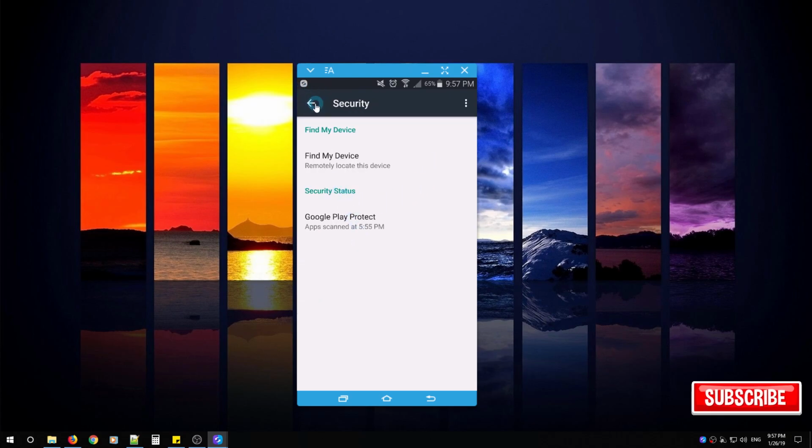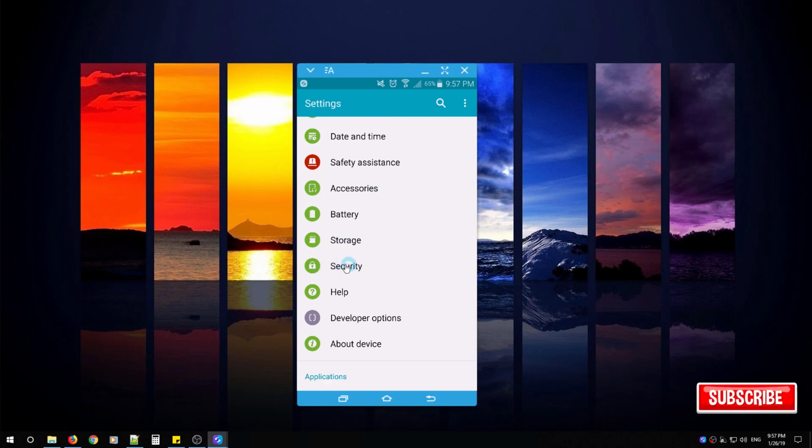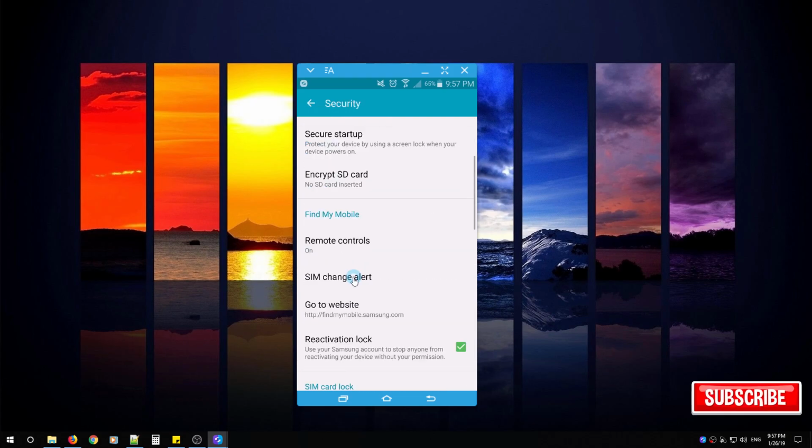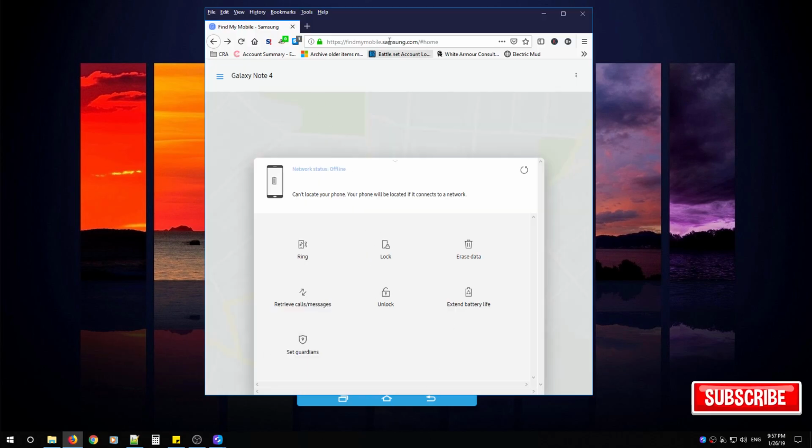You can also go back, and under security, it also has the same option called Find My Mobile Remote Controls. You can also turn on reactivation lock, which is the device cannot be activated unless it has your permission. When you're all done creating this, you'll be able to log into a website that looks like this, findmymobile.samsung.com, and you'll get access to these options.